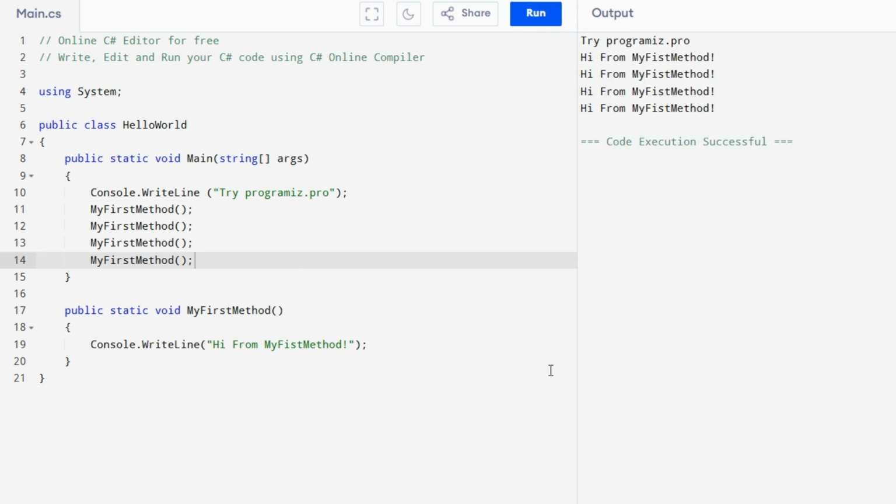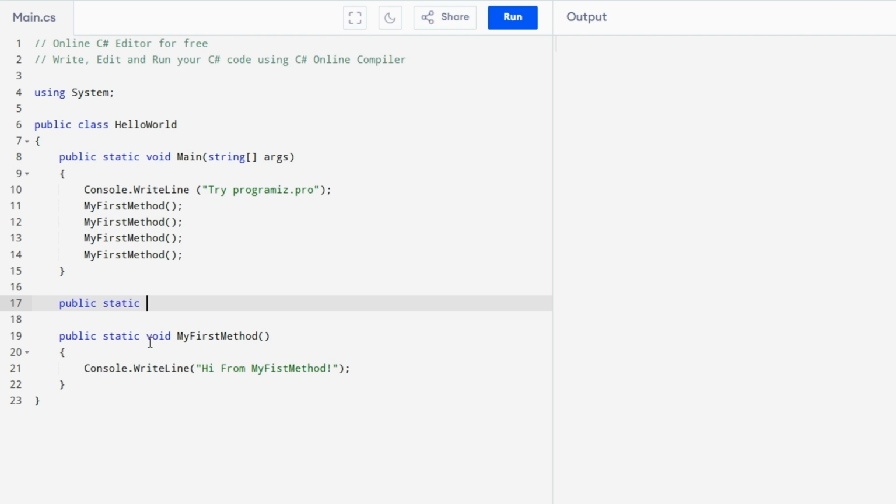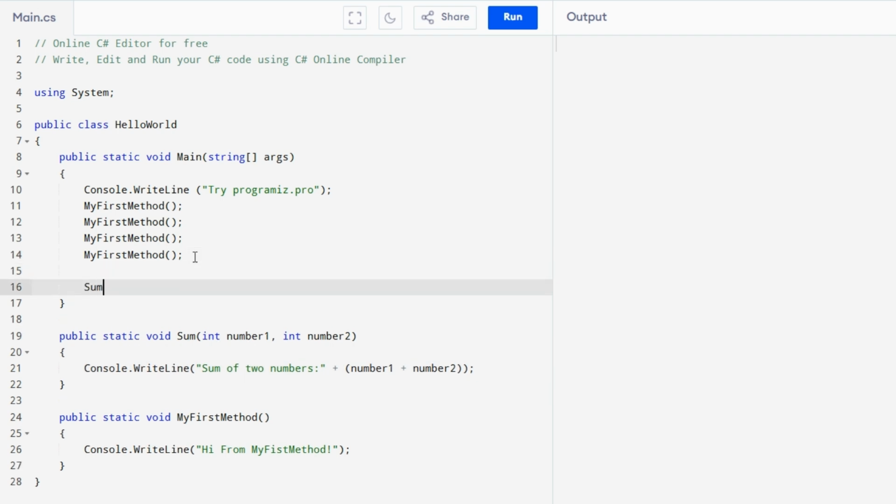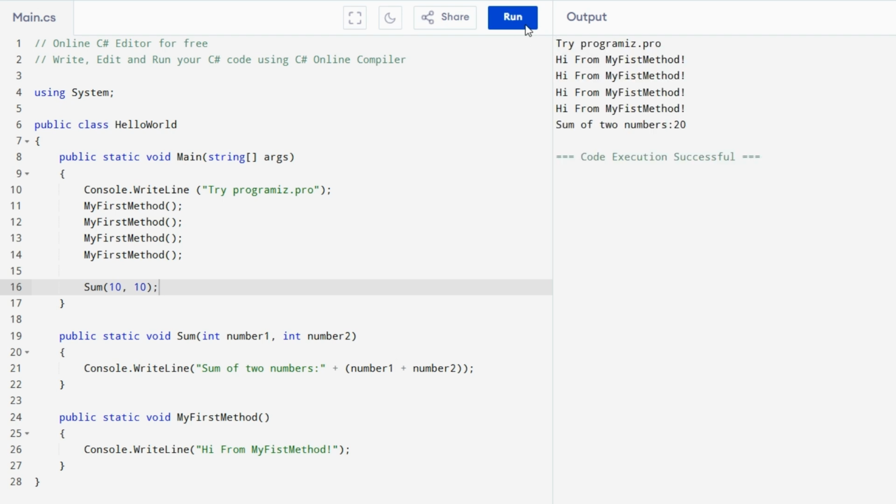Now, let's create a method that adds two numbers and writes the result to the console. To do that, we need to pass two int parameters to the method. While calling the method, we need to pass two integers to the method. When I run this program, we can see the sum is printed on the console.